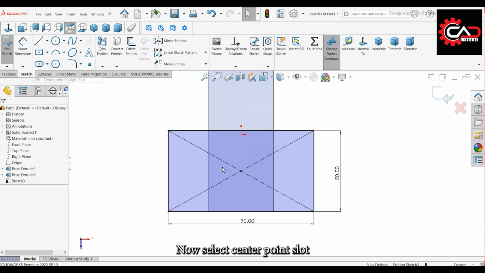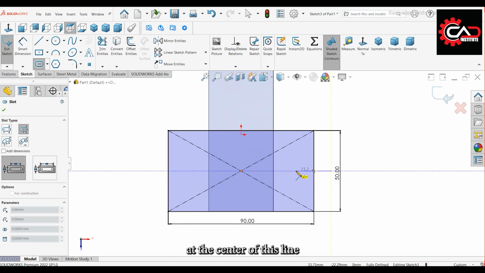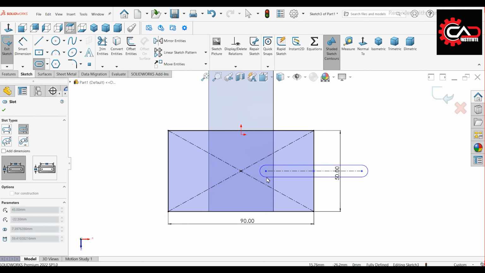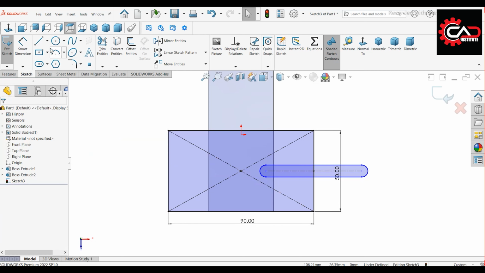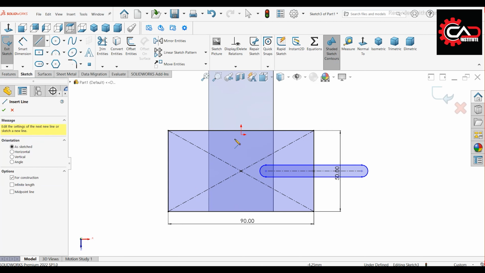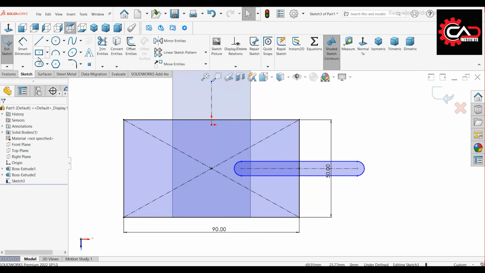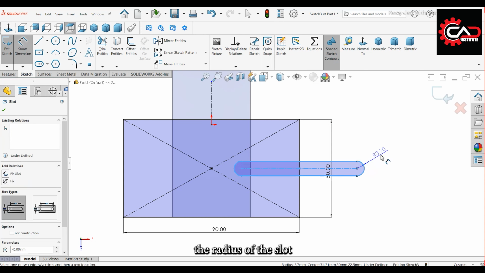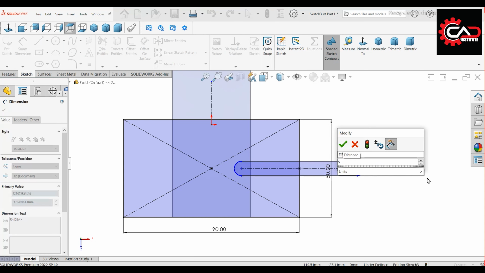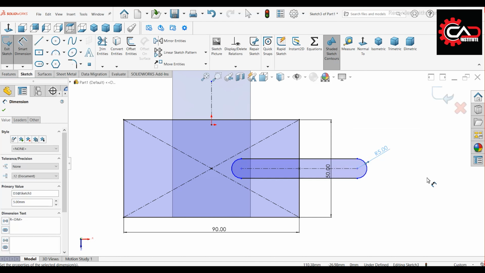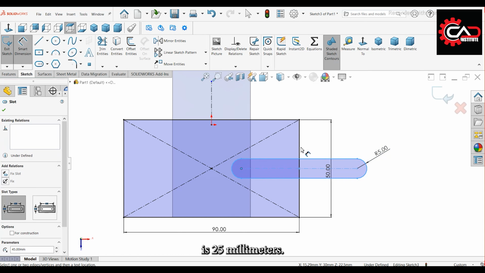Now select Center Point Slot. Draw a center point slot at the center of this line. Draw a vertical construction line at the origin. The radius of the slot is 5 mm. The distance from the center of the slot to this edge is 25 mm.